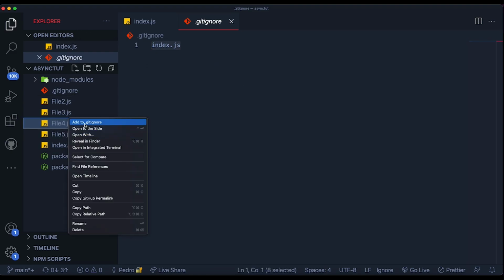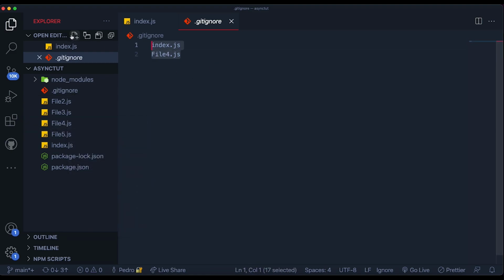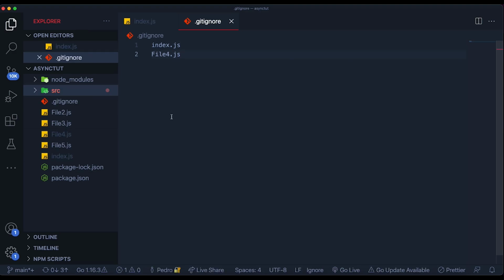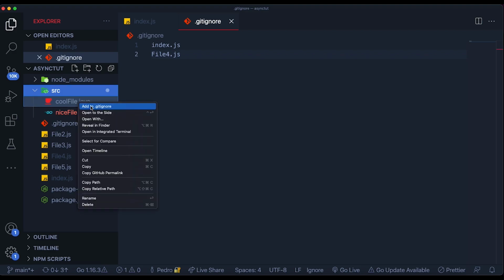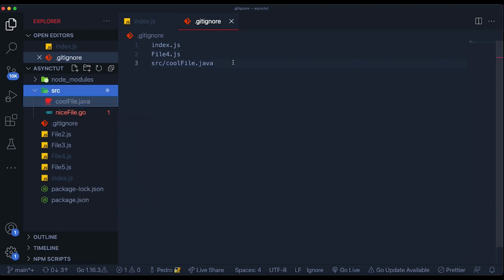And it works with every file. As you can see, it works perfectly, and this works with folders as well. So you can see I just created this folder over here and put 2 random files inside of it. If I wanted to add this file over here called coolfile.java, I could just click Add to Git Ignore, and it would add the whole path. So it recognized there was a folder, and it put the correct path towards that file.